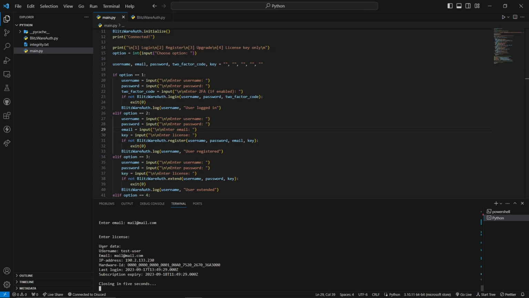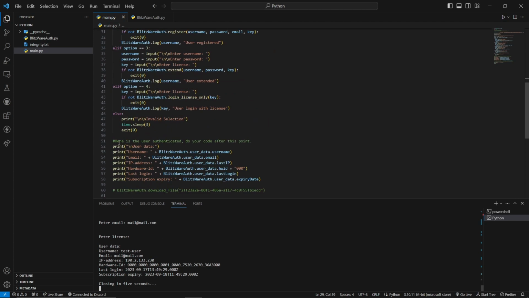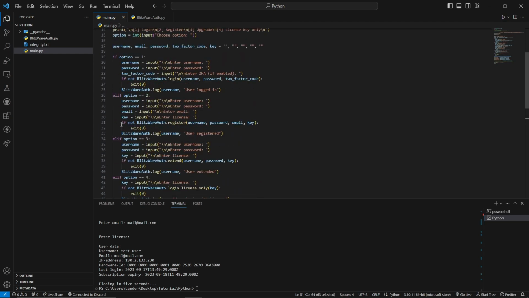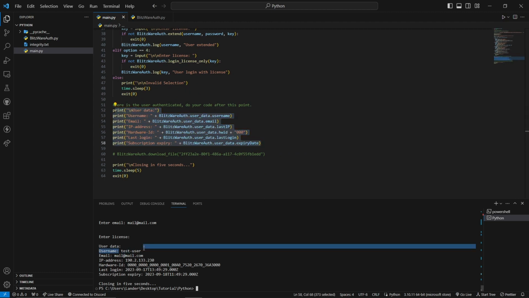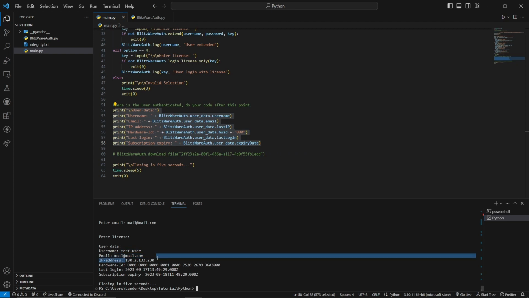And then when this returns, after this point, the user is authenticated, because all these functions are boolean-returning functions, and if it returns false, then we just exit. Otherwise, we continue here, and it will print the user data, as shown with test data, the dummy mail we provided, the virtual private network IP I'm currently on, and this dummy data.